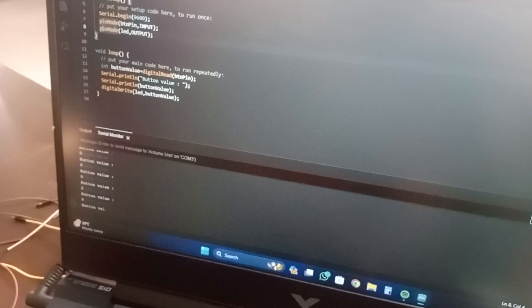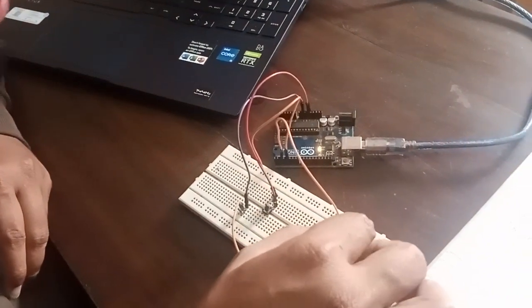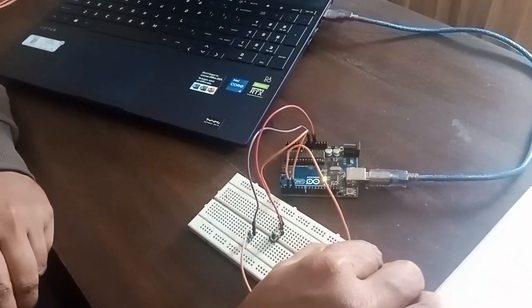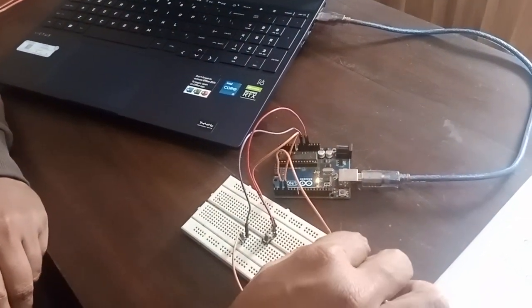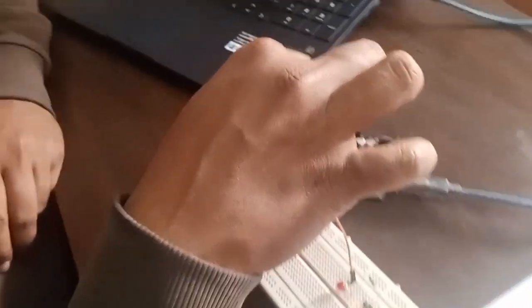Now this is the led variable. What is the value of led? led is equal to 2. It means we are connecting the negative part of the LED to the second pin on the digital section of Arduino.